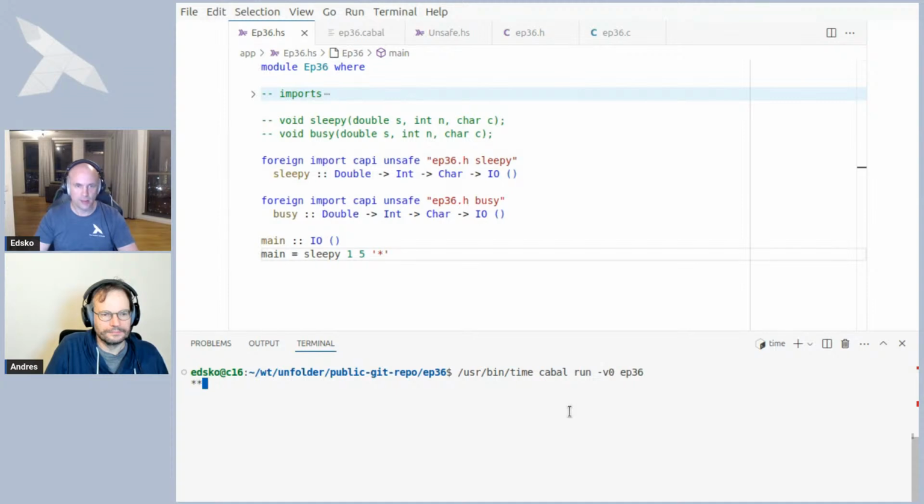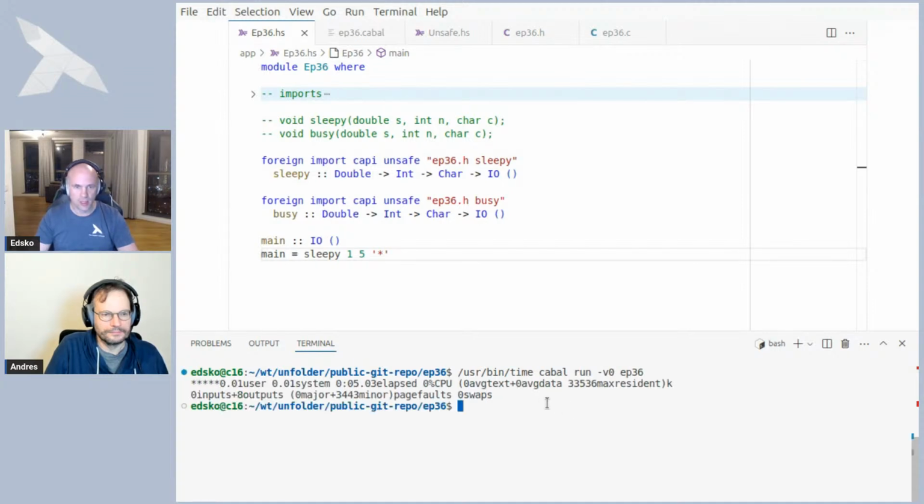We see these characters being printed, like the stars. We get 5 stars, 1 second wait in between. And if we look at the output here from time, it told us it's 5 seconds. Okay, that makes sense. And 0% CPU. And that's because sleepy is using a syscall to sleep, right? Whereas busy was keeping the CPU busy, right?